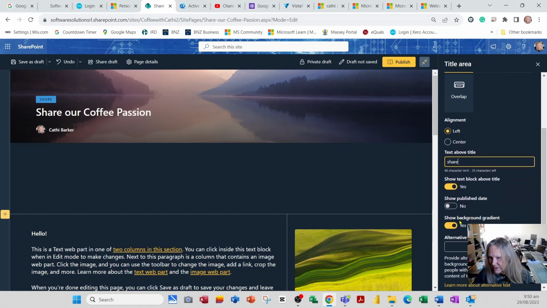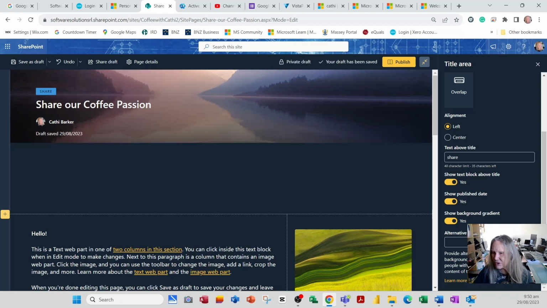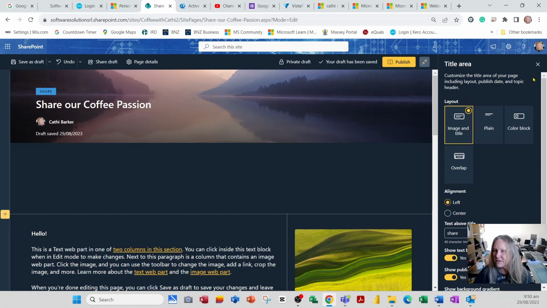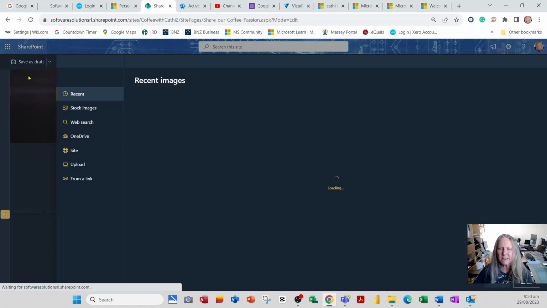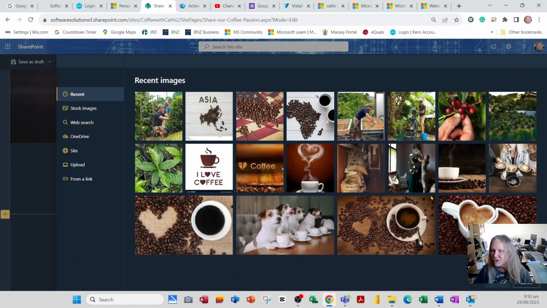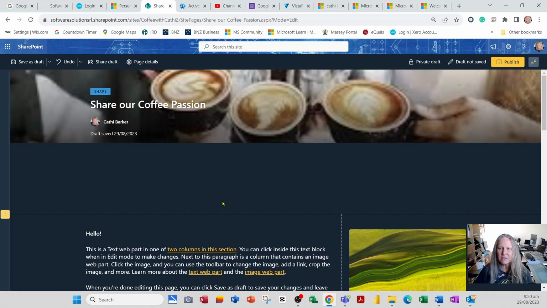Then as I scroll down, I do want to see a publish date. So the publish date appears. And I also want to, let's close that. I want to change this image. So I've got a change or browse images button here. I'm looking for an image of a row of coffee cups, this one here, and insert. Again, I could change the focal point so it's more focused on the cups. And we've got our title area sorted. So I can save as draft.